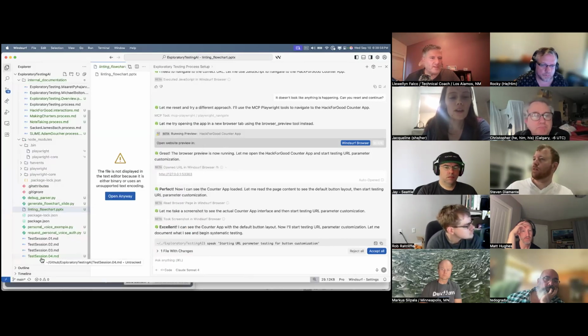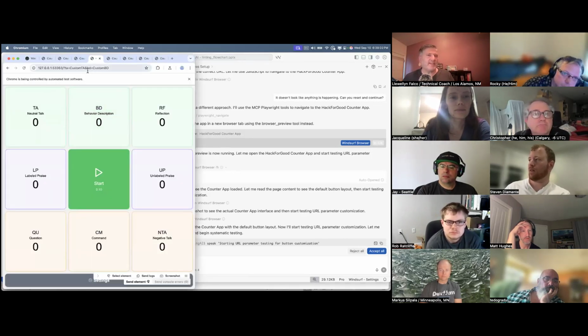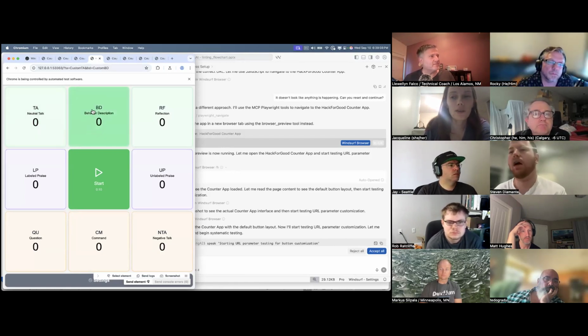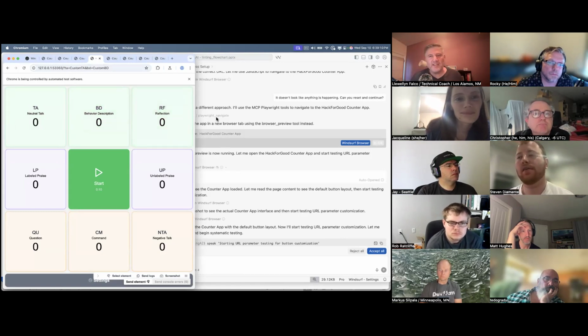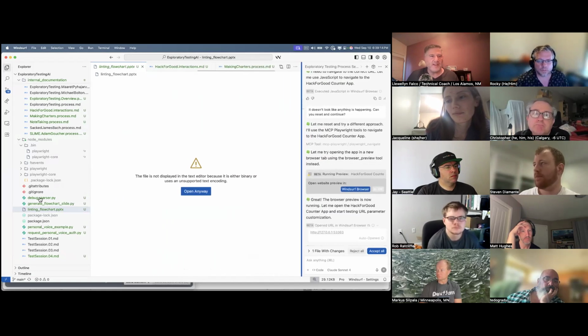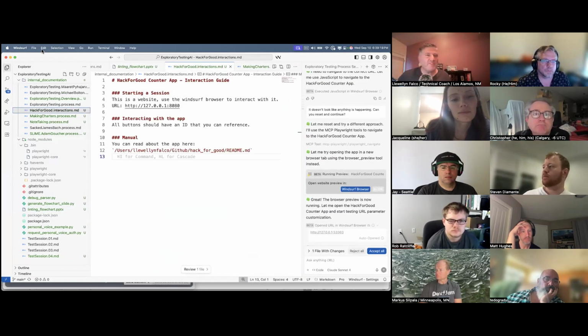How is stuff not working, Llewellyn? So it says like, hey, I want this to be custom TA and custom BD, but we're not seeing that. Oh, thank you. So now I need to give a little more context. So let's go read the Hack for Good interactions. This is a very small markdown file.